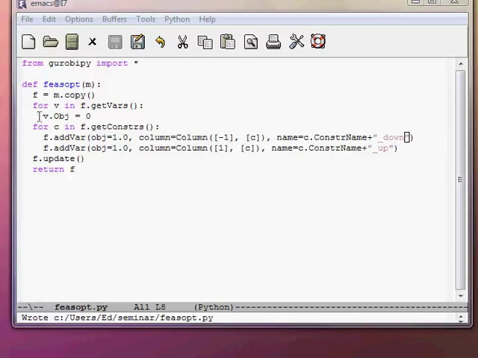Our next step is to iterate over all the constraints in f: for c in f.getConstraints. For each constraint in f, we're going to add two variables. The first variable allows the left-hand side of the constraint to go down. The objective coefficient is 1.0, so we're trying to minimize the sum of the relaxations of all the constraints.